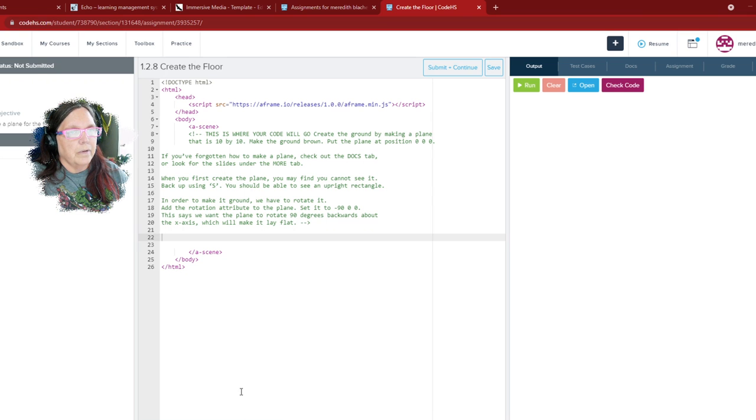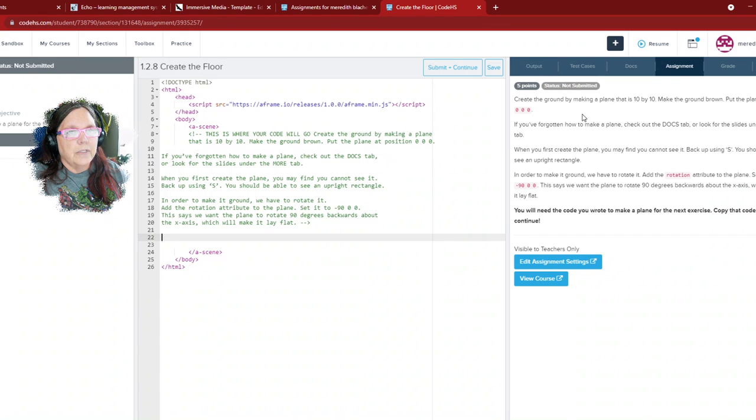One thing I always want to point out is that in this assignment, you're supposed to create a floor. It says create the ground by making a plane 10 by 10, make it brown, put it in the position of 0, 0, 0. And to create a floor, we make the rotation on the x-axis.